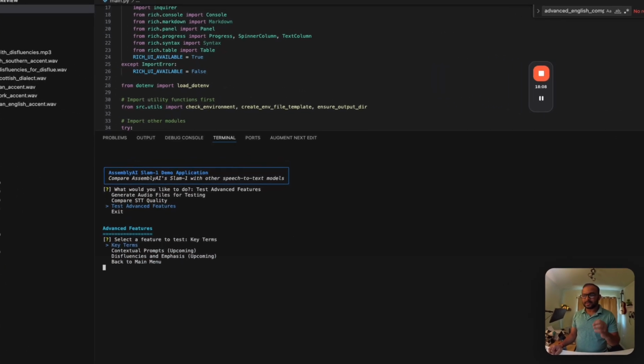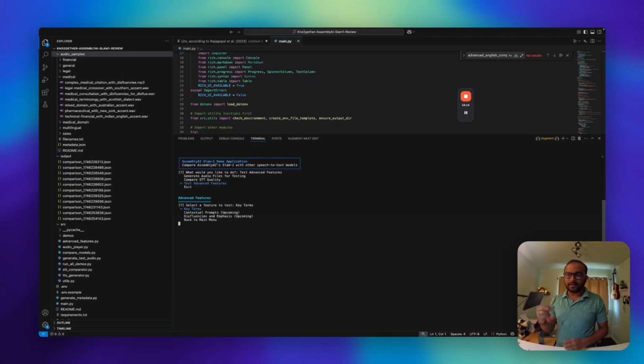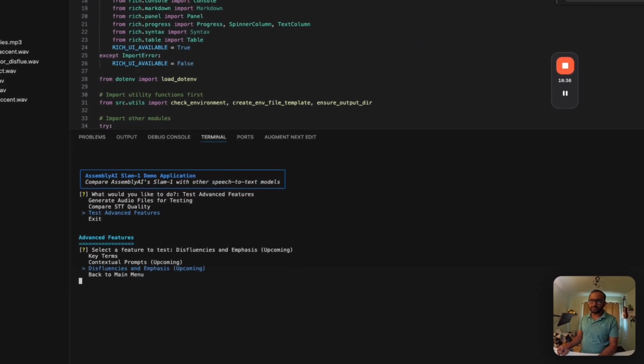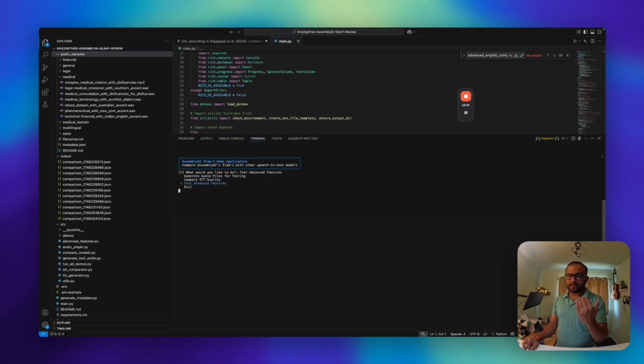You can also test key terms. When we say key terms, that basically means when you provide an audio file with some key terms, the STT model is able to actually identify those terms properly. Or if you provide context, it is able to understand those words properly. I will discuss these features in a little more detail in this video. I'm also building this inside the tool so that you can test these extra features with whatever STT engine you want to use in future.